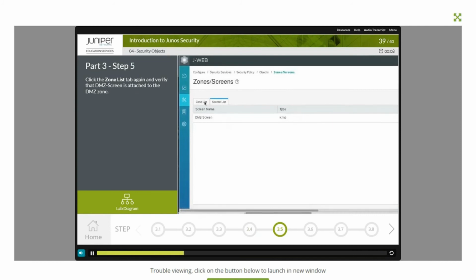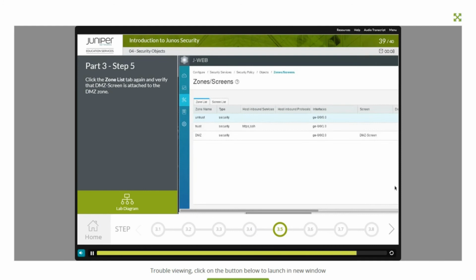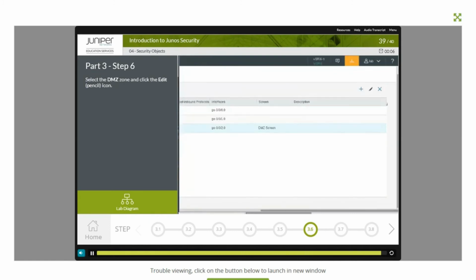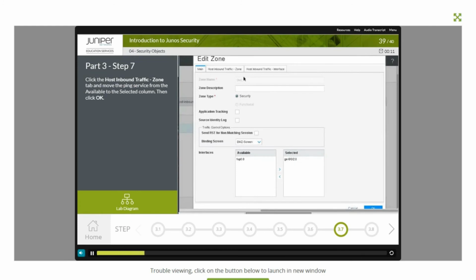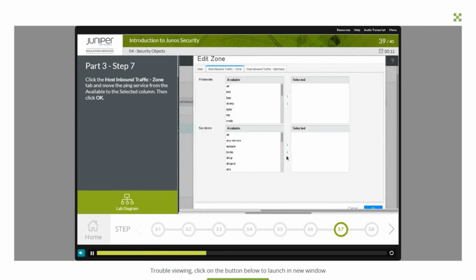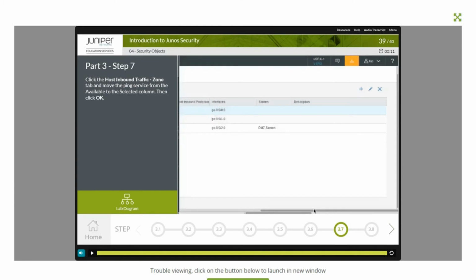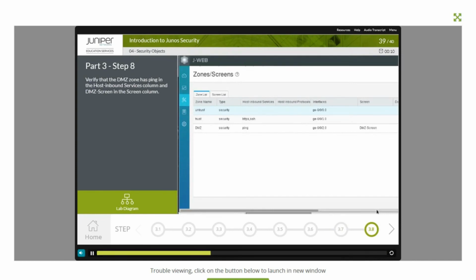Click the Zone List tab again and verify that DMZ screen is attached to the DMZ zone. Select the DMZ zone and click the Edit icon. Click the Host Inbound Traffic Zone tab and move the ping service from the Available to the selected column. Then click OK. Verify that the DMZ zone has ping in the Host Inbound Services column and DMZ screen in the Screen column.